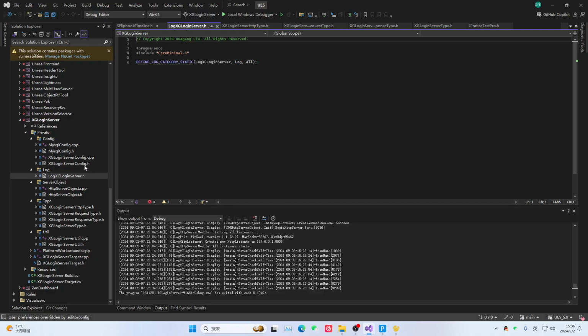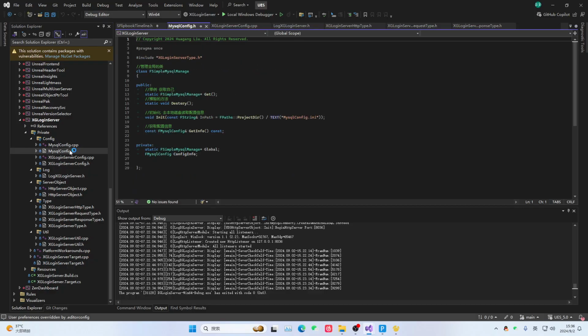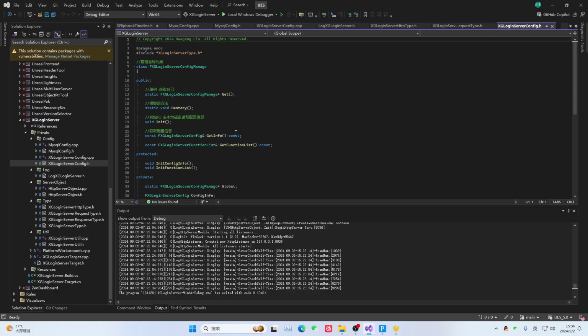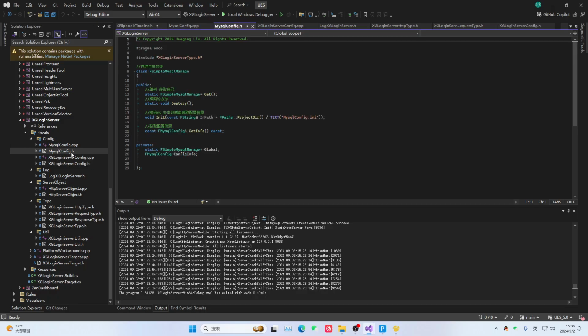And then this is the server instance, and this is our log. This is a config we made. We won't guide you through creating the database here, because we won't be using the database plugin. But as for the database, we'll still keep it for you. You can do a simple extension implementation here.